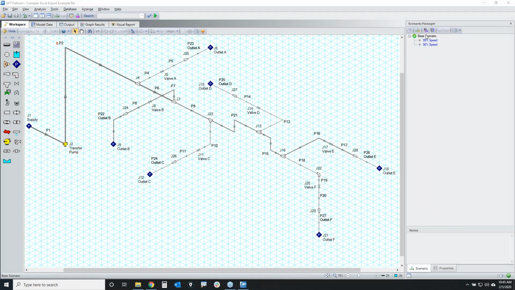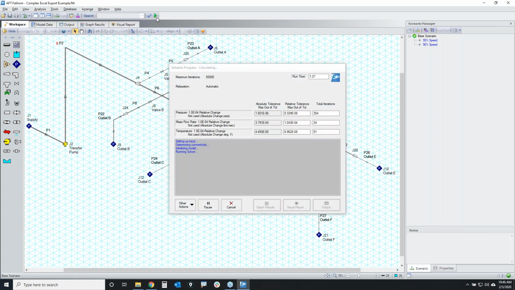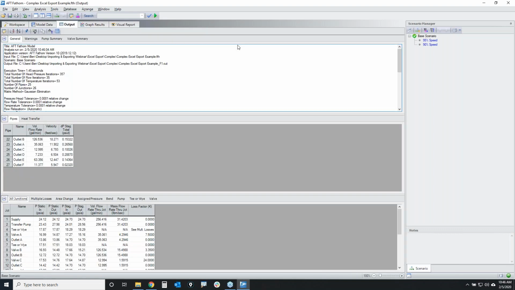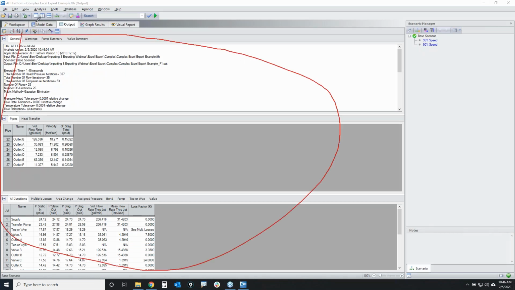So let me go ahead and run the base scenario, and we'll take a look at some results together to see what's going on. So we run the model, it converges pretty quickly. We take a look at the output, and what I have done is I have already pre-configured the whole output window using the output control button here.